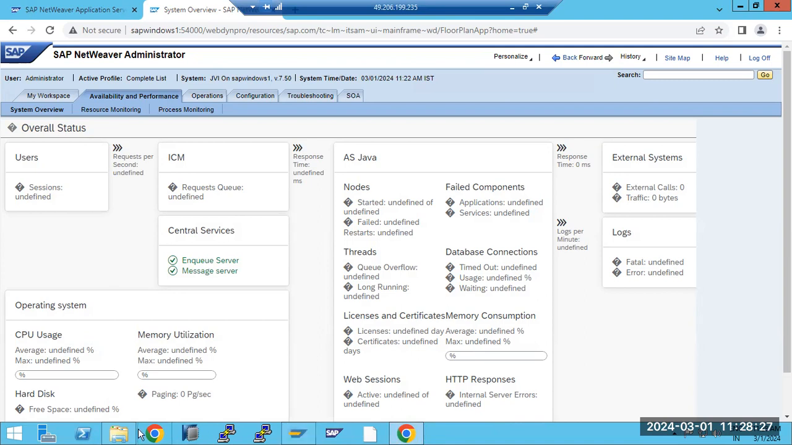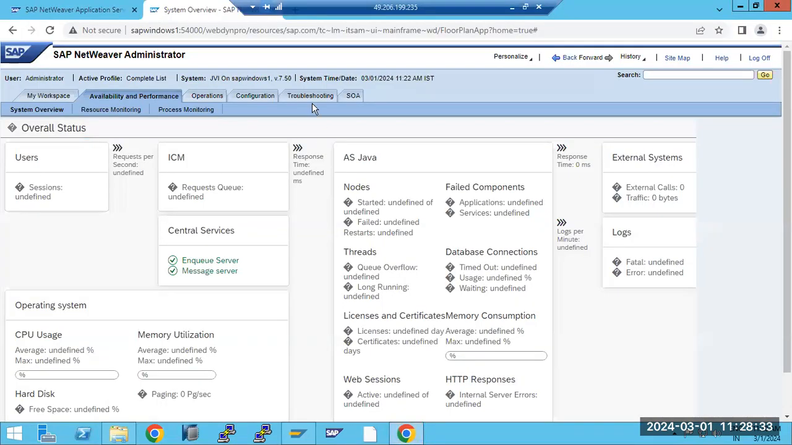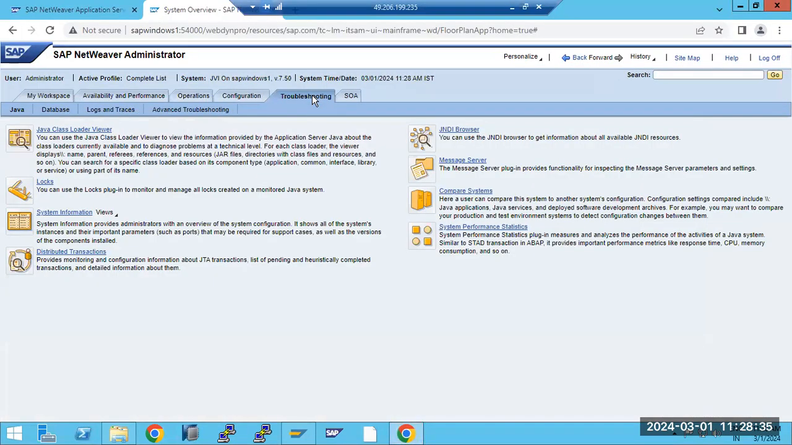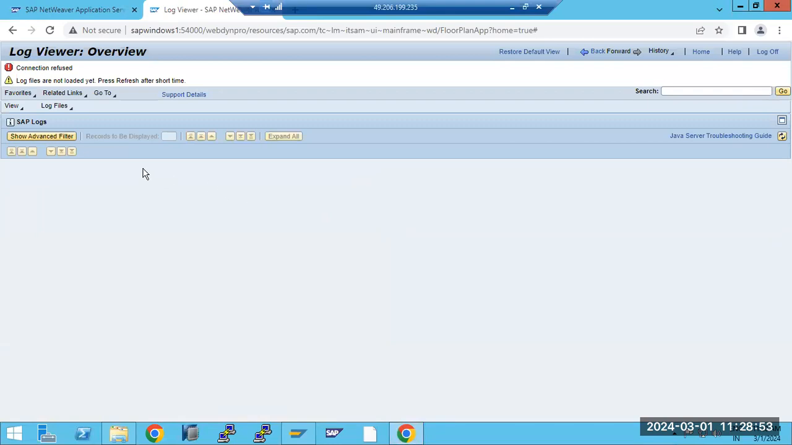Suppose this is the OS level information and you don't have access to the operating system. Then you can go to the logs and traces, to the log viewer. The same logs you can pull from here as well. Same as in HANA Studio, where we can see the diagnosis files, here also we can see the log files.